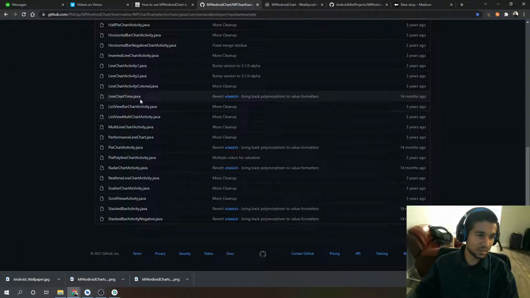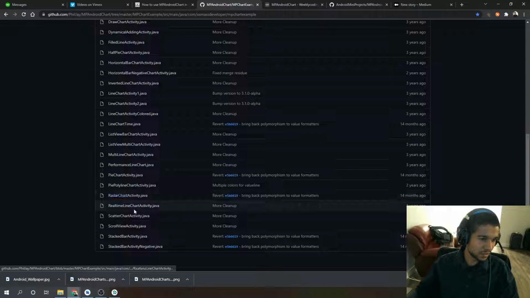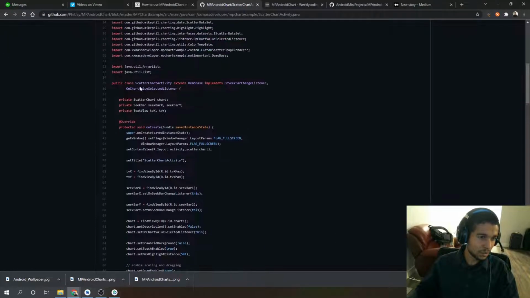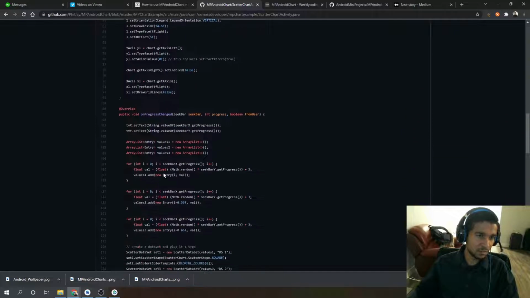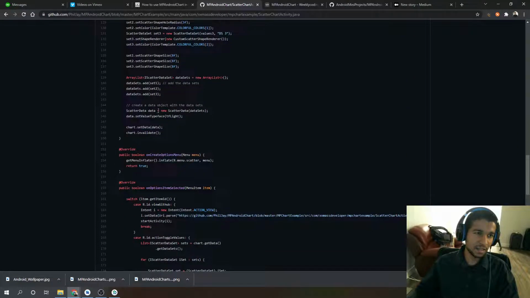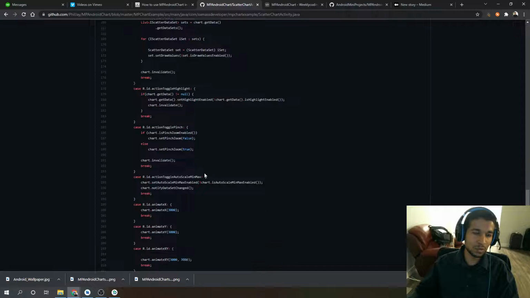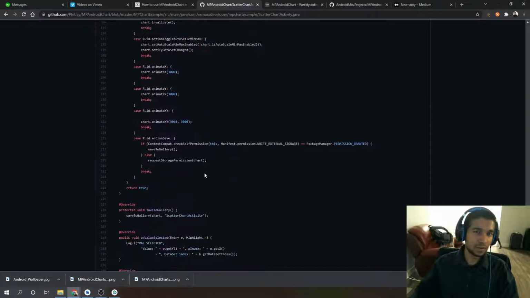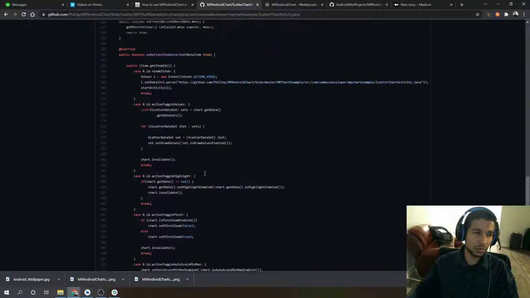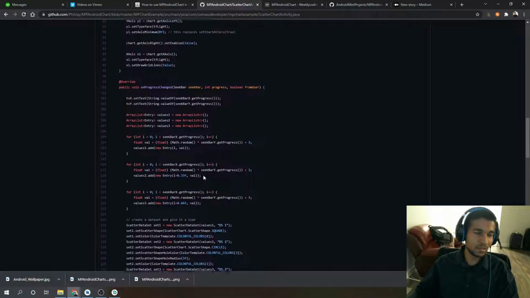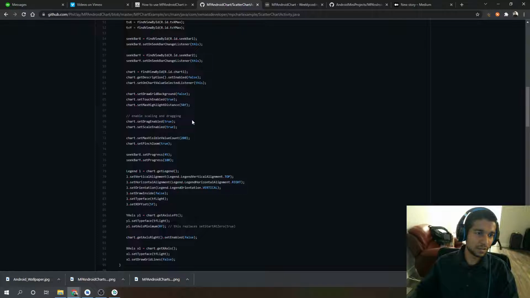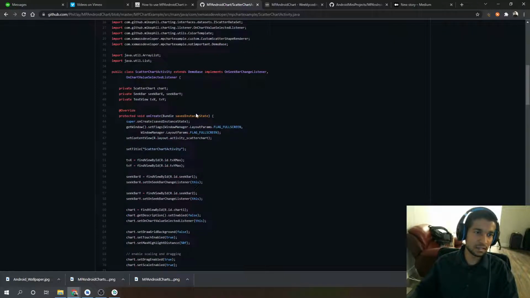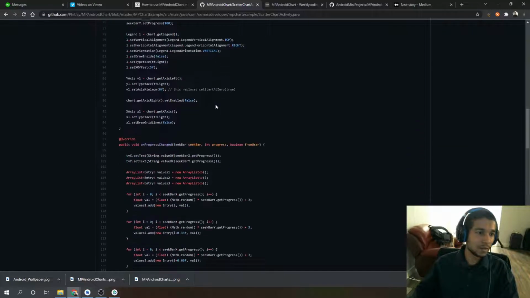All you have to do is click on the chart that you want. Let's say you want to use scatter chart activity. You just go into it and see how it's built, and then you copy and paste what you need, and you switch out what you don't. So take what you need and leave out what you won't need, and make the changes as necessary for your use case.